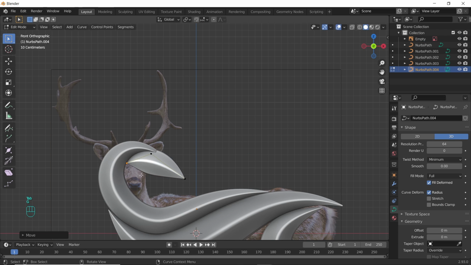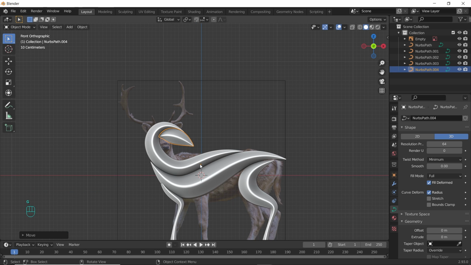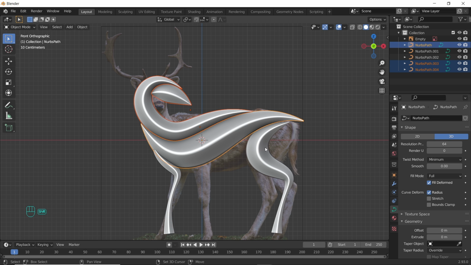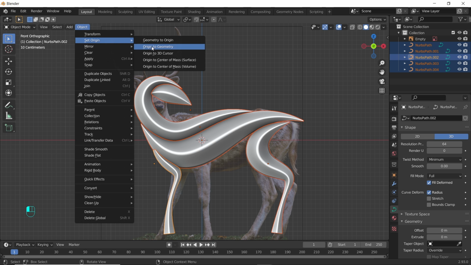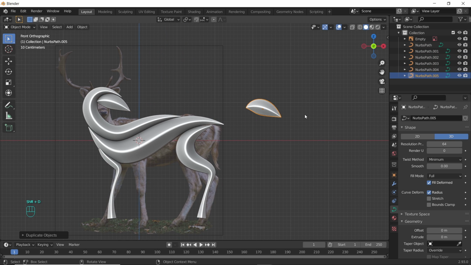Okay guys, let me show how you can set the origin point of an object. The origin point is this thing right here, and it's important when we scale and rotate an object. We can go to Object, Set Origin, Origin to Geometry. Let me also show real quick what this is about.